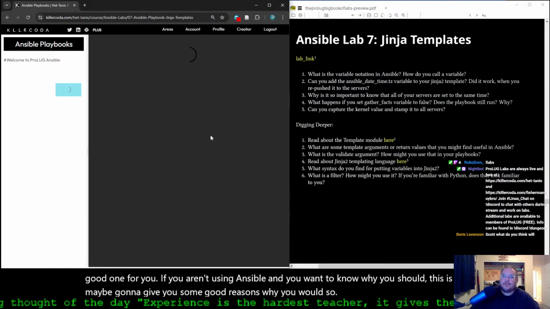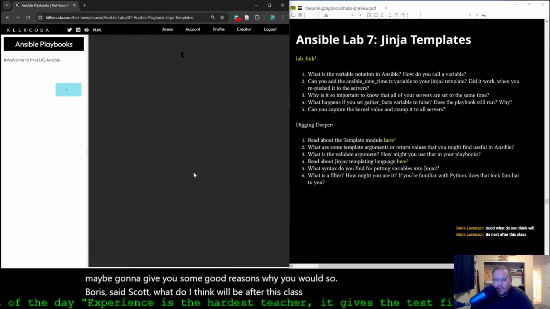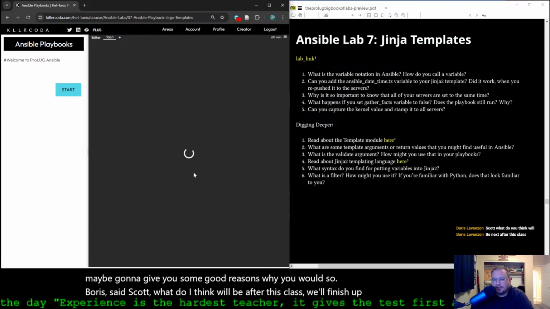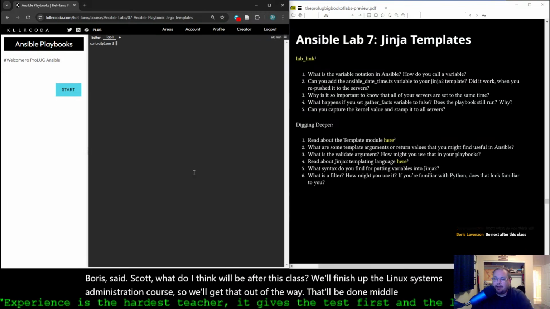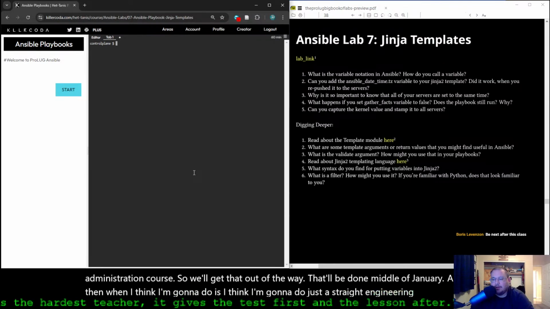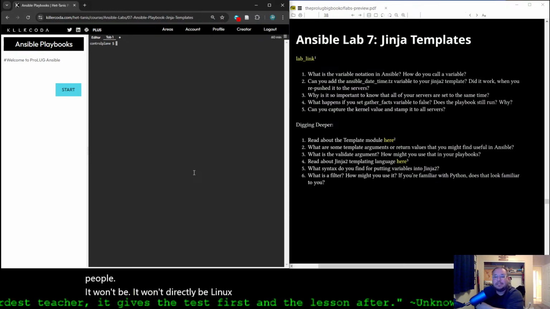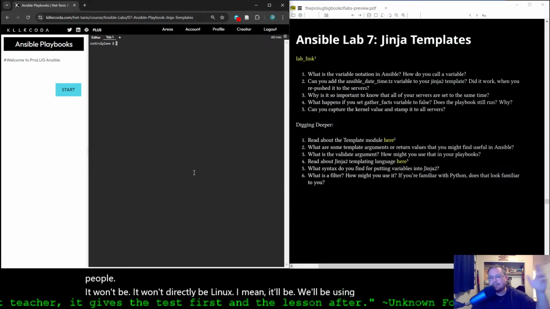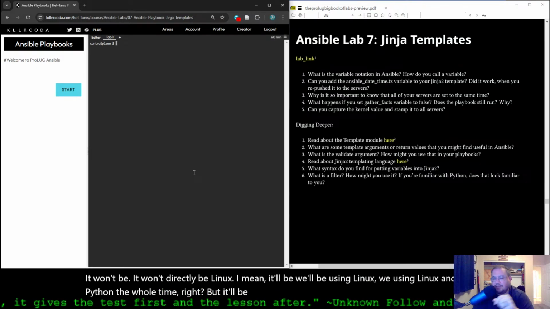Boris said, Scott, what do I think will be after this class? Oh, well, we'll finish up the Linux Systems Administration course, so we'll get that out of the way. That'll be done middle of January. And then what I think I'm going to do is just a straight engineering course for people. It won't directly be Linux. I mean, we'll be using Linux and Python the whole time, right? But it'll be focused on the engineering side of things.